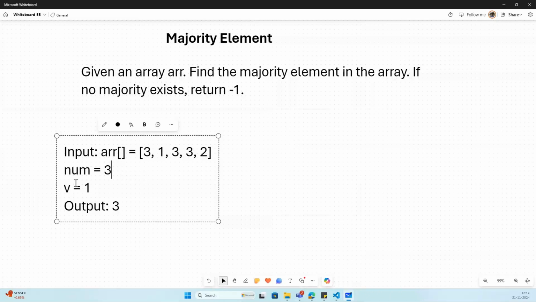Because see, the current element that I'm seeing in the array is not equal to the current num variable, right? And that's why I will just decrement the count of the votes, because I haven't seen this particular number in the current element. So I'm just going to cancel one of its votes, right? That's how the algorithm works, right? So now I decrement the vote count by 1, and it will become 0, right? Now I will move to the next element, right?